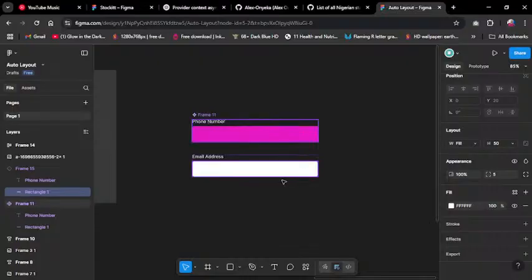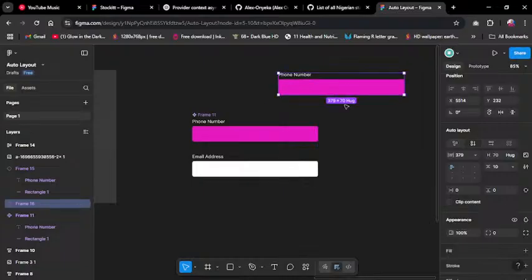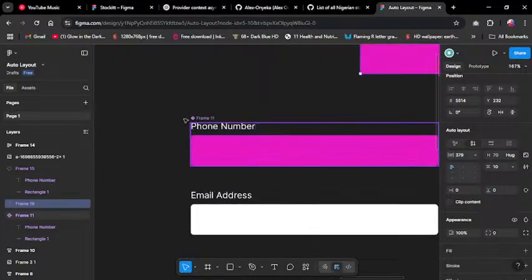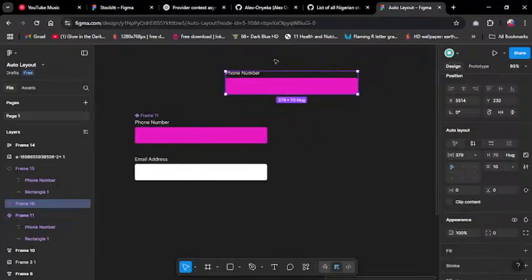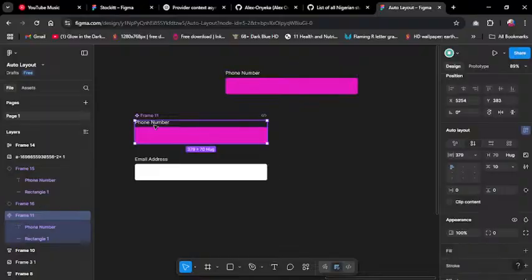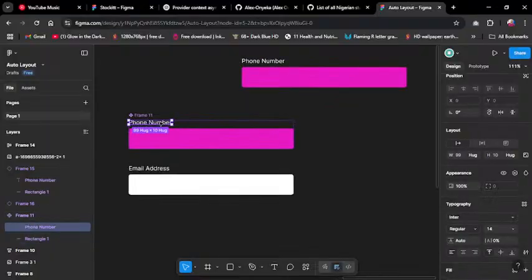Let me just give an example. If I create another instance, I use Control D to create an instance, to just duplicate. So this guy is an instance. This one is the main model. Look at this icon at the top here. So this guy is the instance. So if I change this text here, the text which is phone number on the mother, because I've not changed it here, it will reflect here.